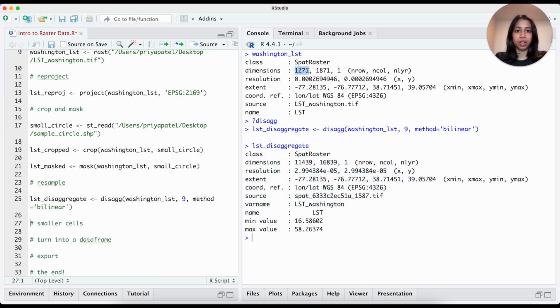So you'll see here that here's our original number of rows and number of columns. And now we have values that are significantly bigger because we have a lot more grid cells. And if you do the simple math here, if we do the number of rows in the original raster multiplied by 9, you can see it matches what we have in our new raster. And if you were to do the same thing for the number of columns, it would be 16,839 columns. So that's how the disaggregation function works. We can also plot it to see what it looks like.